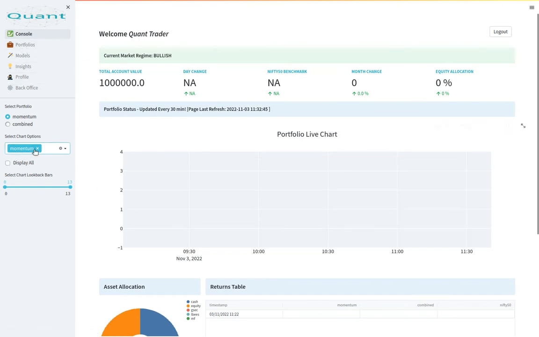So now coming to the momentum. This is the total value, the day change, and other information gets populated after 30 minutes because I have configured the backend processors to run every 30 minutes so as not to overload the system. I can actually reduce it, but since we are not doing intraday trading and it's more of a short to medium term investment, 30 minutes is more than sufficient.